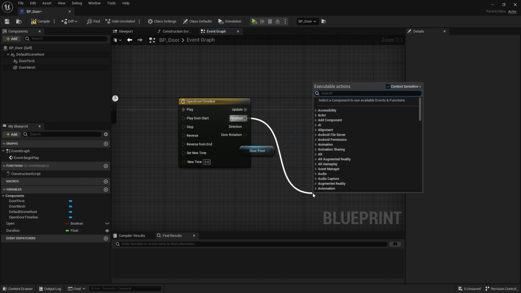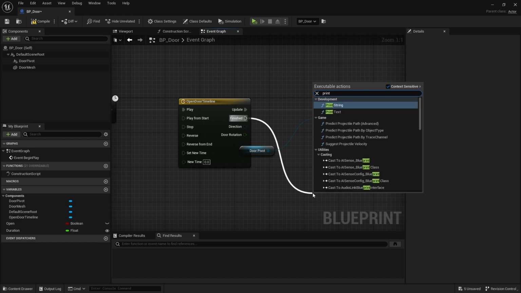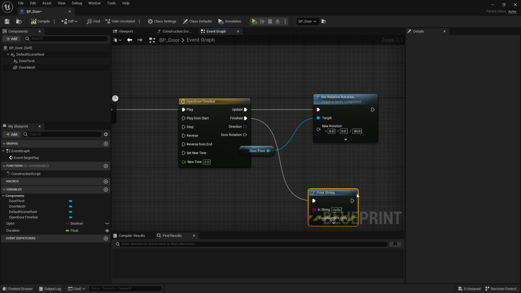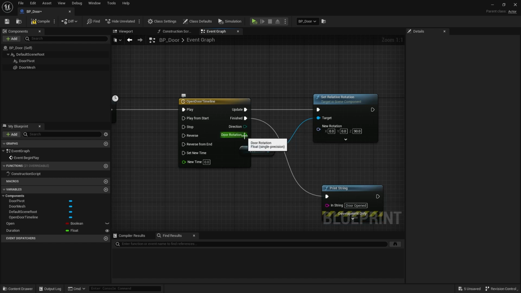pin, and I'll just make another print string here. So that finish pin will fire once the timeline is done. So at the end of 1 second, it will fire the finished event. Now let's type in door opened. And then I want to attach this output, door rotation, to my relative rotation inputs.